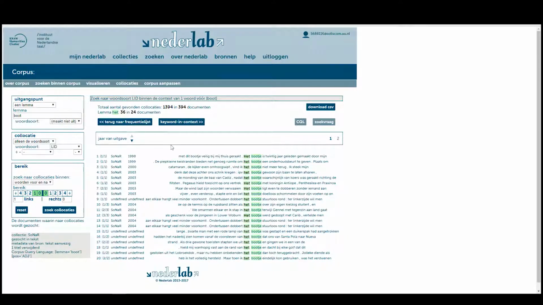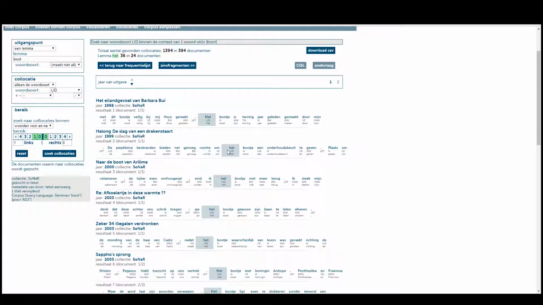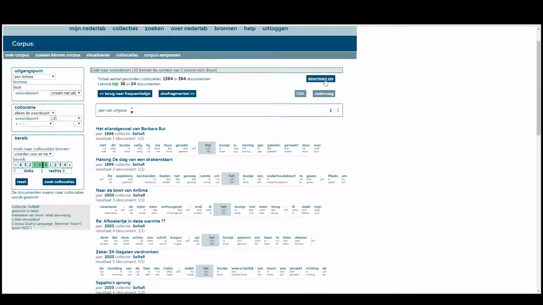You can always also browse to keyword in context to see the part of speech tags and the lemmas beneath the actual words. And you can download the whole thing as a CSV export.